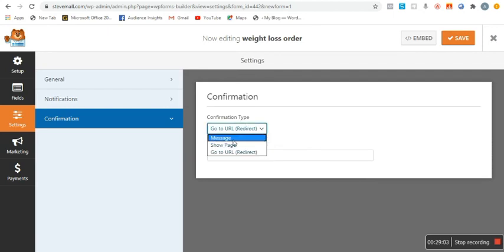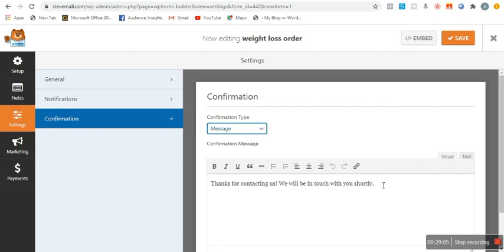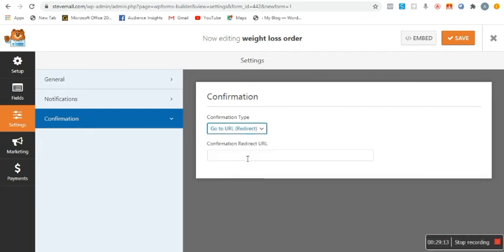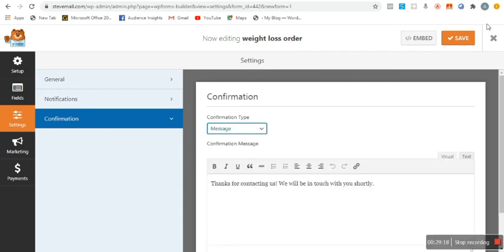I'm going to return it back to this message. If you just want them to read the message, that's an option, but I'm not advising you to use a message. Please remember that. Just come here, click it, go to URL, put your thank you page URL, and then you hit save.